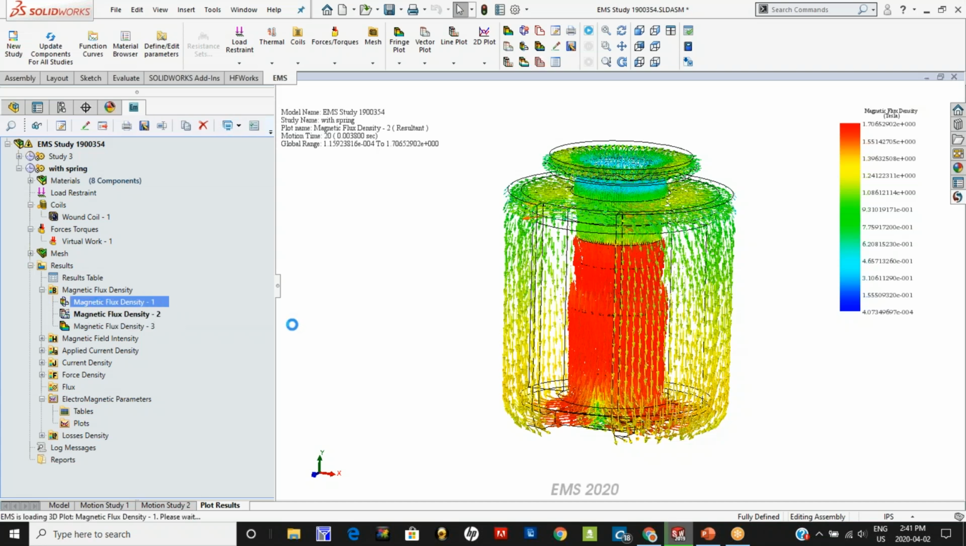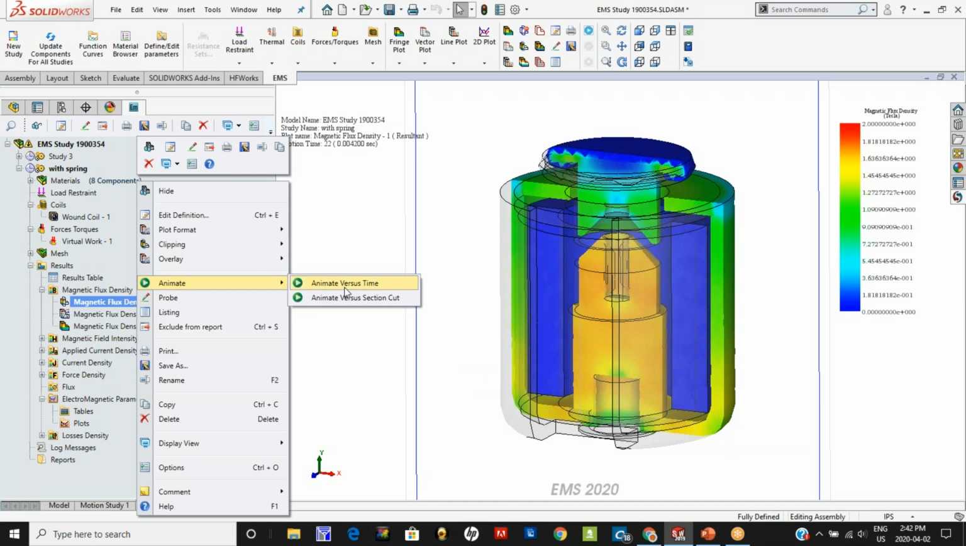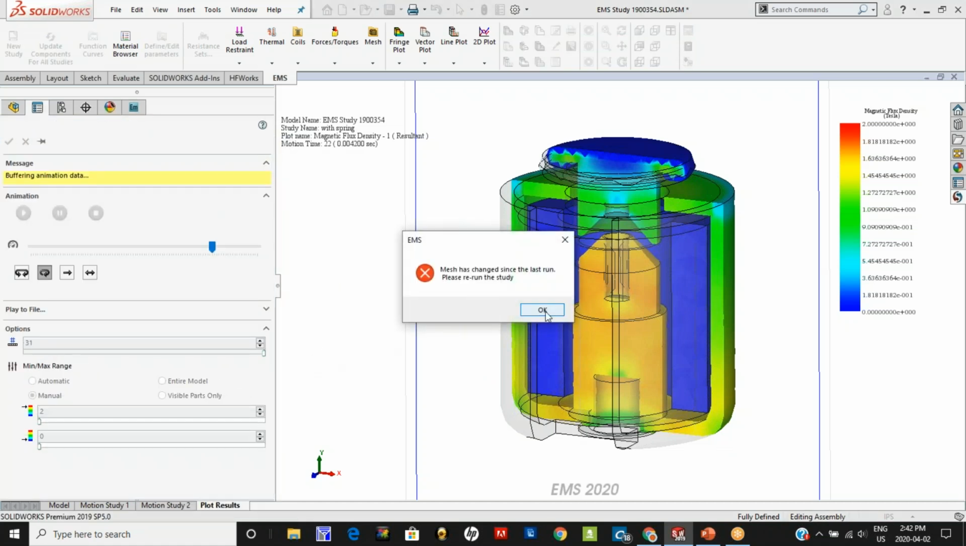And as before, EMS helps you to do an animation of the movement of the plunger. So let me go ahead and do the frames for the animation.